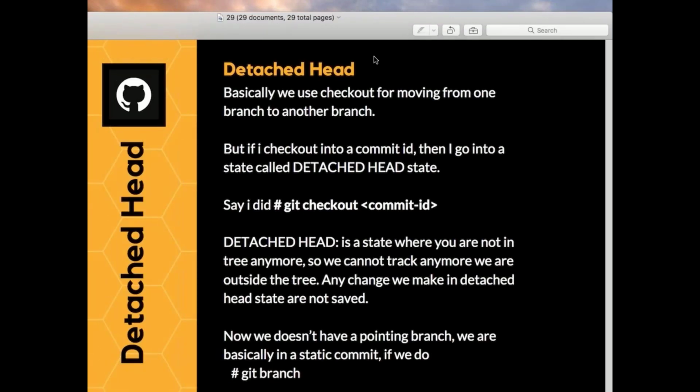So there is something called detached head. Basically we use checkout for moving from one branch to another branch. We have already seen this. But if I check out a commit ID, then I go into a state called detached head state. So I'm going to this area called detached head. This is the same thing I did: git checkout and that specific commit ID.